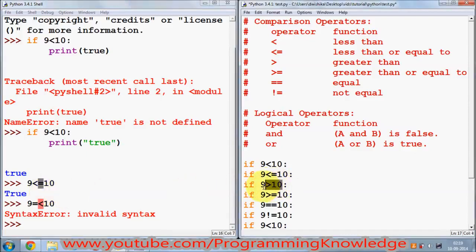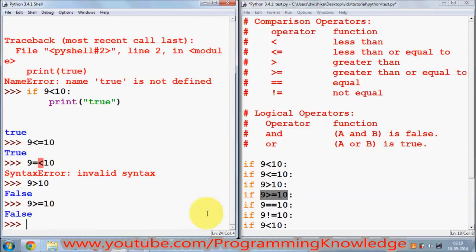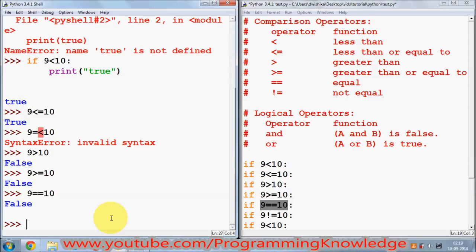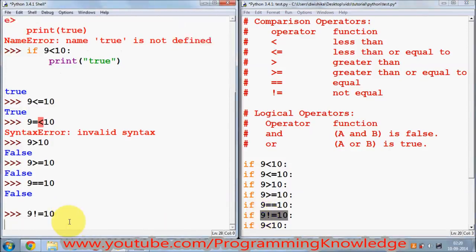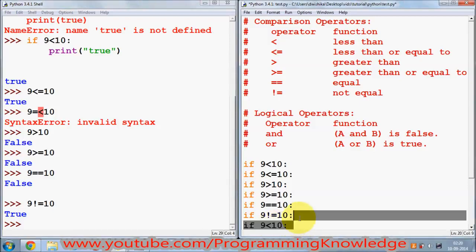In a similar way, you can just check the greater than. So if 9 is greater than 10, which is false, it will give us false, right? 9 is greater than or equal to 10, which is also false. And now we are checking the equality, which I have shown you in the last video, which is false, 9 is not equal to 10. And let's check if 9 is not equal to 10. This exclamation mark and equal to checks for the non-equality. So it will be true, yes. And if 9 is less than, we have already checked it.